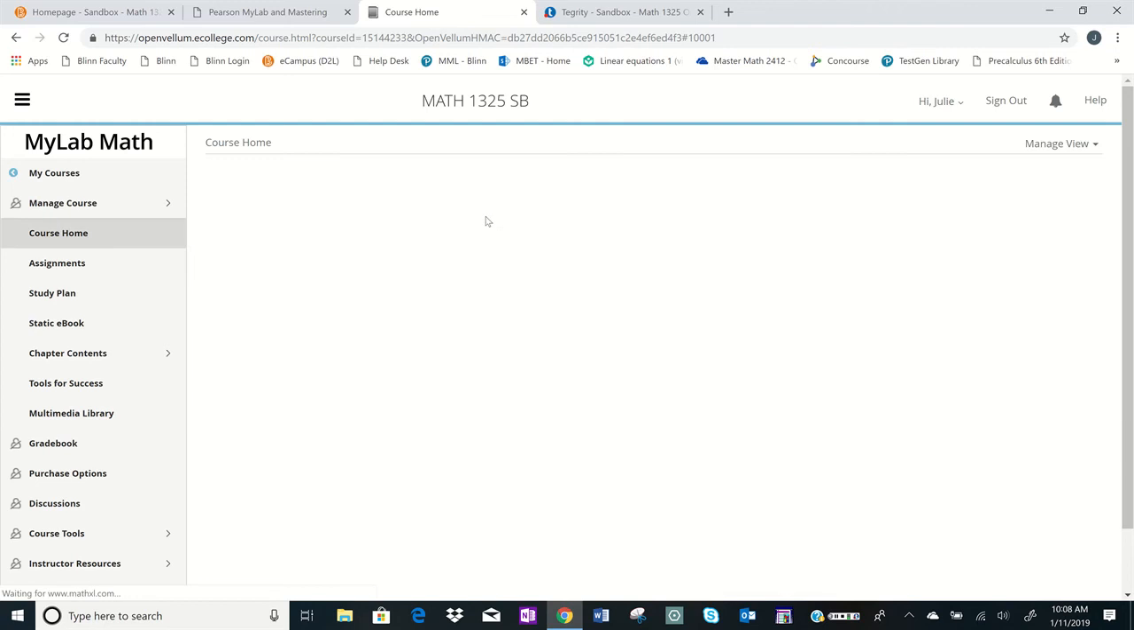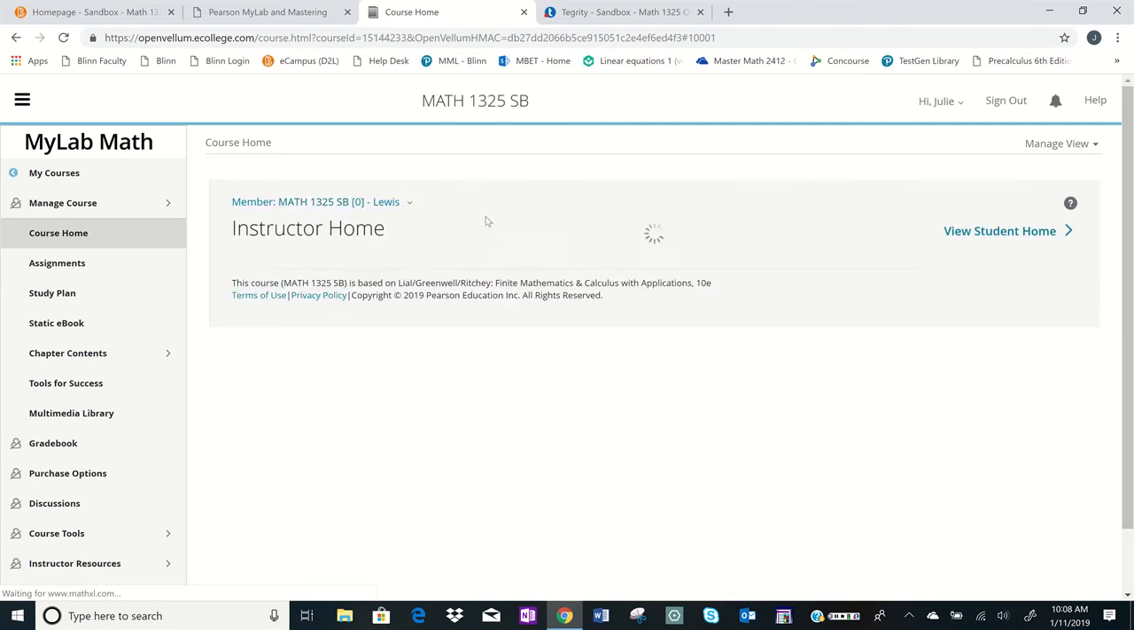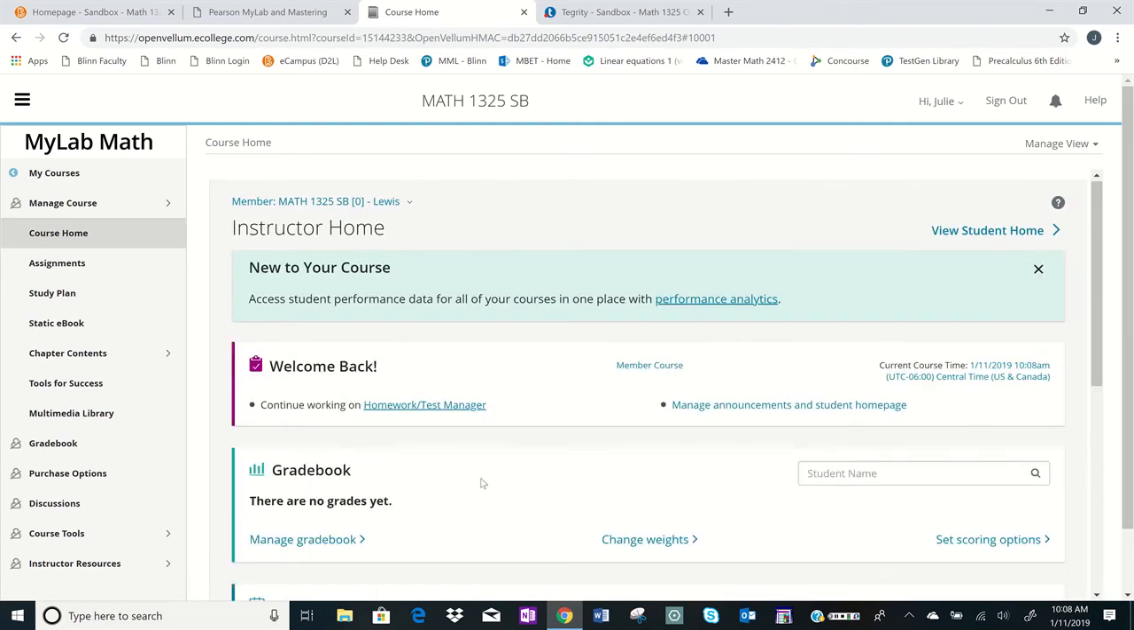Okay, so as we come into MyMathLab, it will open into a course home. Your MyMathLab is going to look a little bit different than mine. Over here to the side, you see I have particular modules that have a little person with a slash through it. That means that those modules are not going to be visible to you. So what you should see over here on the side are modules such as course home, assignment, study plan, and so forth. The first thing I'm going to look at is just the course home.